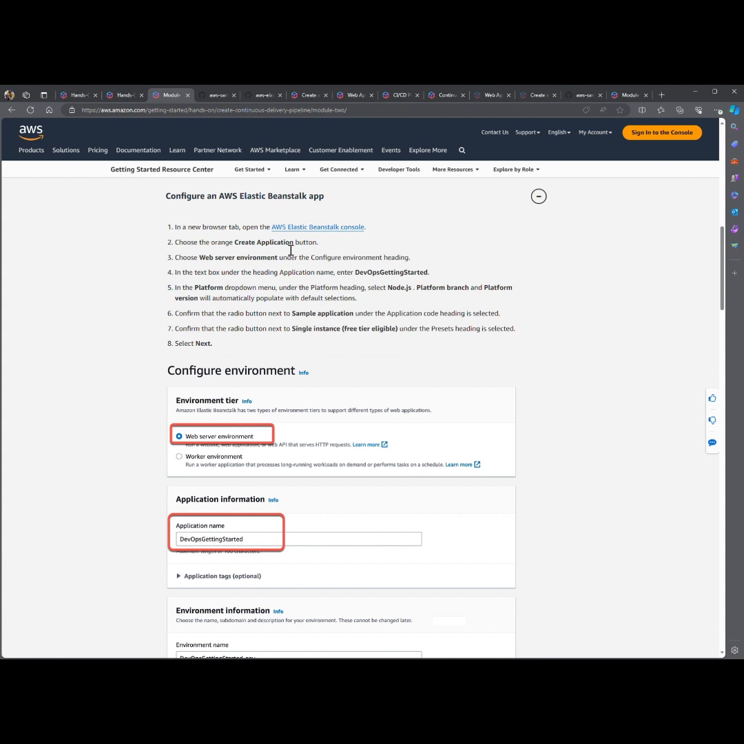We'll choose Create Application. We will choose Web Server Environment under the Configure Environment heading. In the text box, under the heading application name, enter DevOps Getting Started, just like you see here. So we chose Web Server Environment. I guess it needs some information to know how to build infrastructure around our application. And we're going to name this thing so we can reference it in the future.